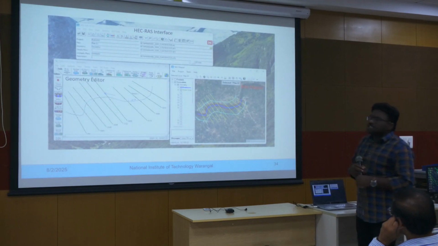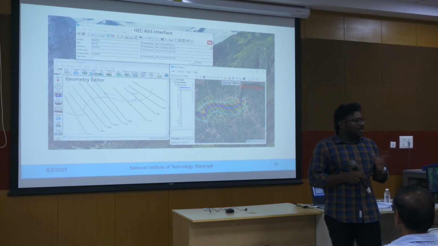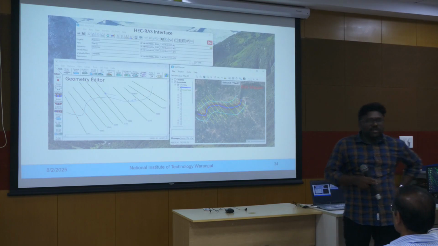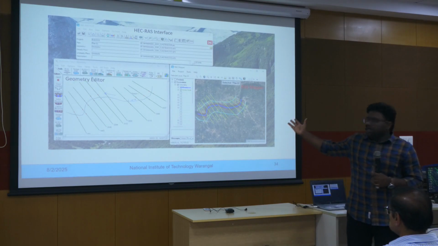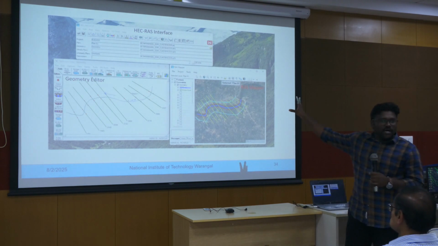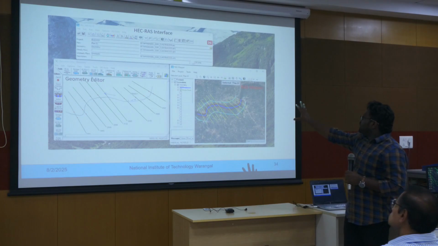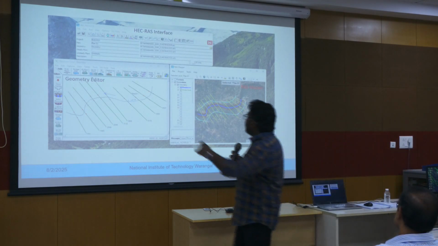So this is the interface of HEC-RAS. Understood, right? What is 1D, what is 2D, when to use 1D, when to use 2D. So this we can do using this software called HEC-RAS. So this is the interface. These are the three main windows in HEC-RAS. So this is the main interface.